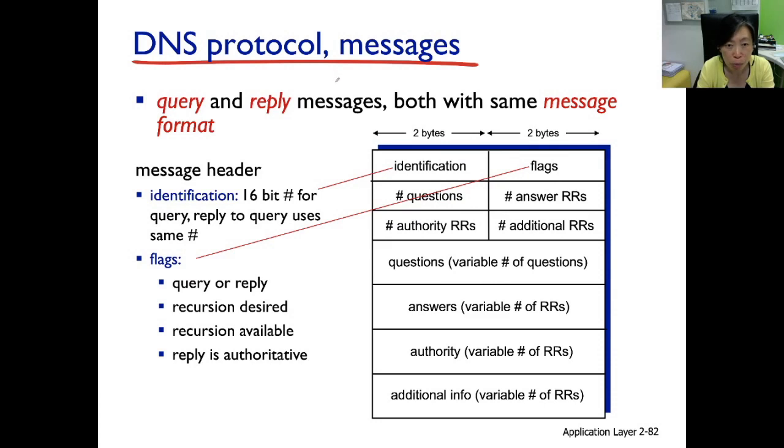Next, the DNS protocol messages. So the servers exchange just the query and the reply messages to each other. They are in the same format, which is exactly what I'm showing here. There are 2 parts though. From here and up, this is the message header. From here and down, the data part, where the actual mapping, actual entries are being carried. Now let's focus on the header a bit more.